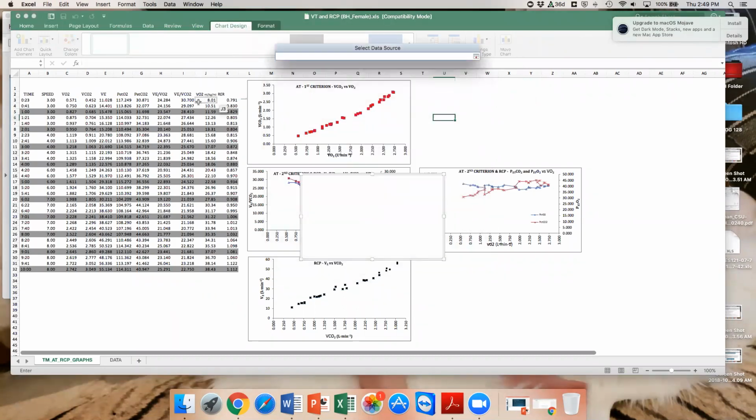Click on this little select range box. Let's replicate the AT graph so we can pick VO2 as our Y starting at minute 3. Go ahead and click enter.